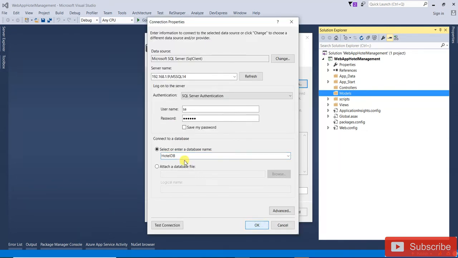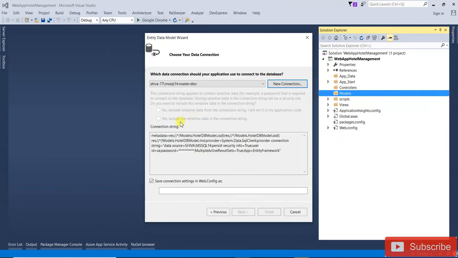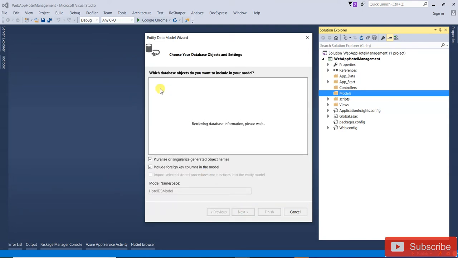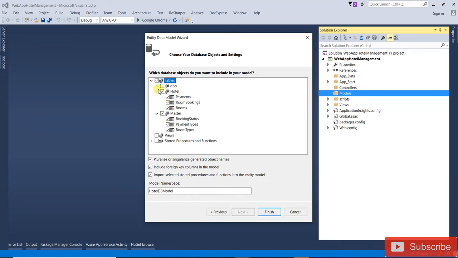Click on OK. Here you will just enter the server name, your user ID and password, and select the database, that is Hotel DB. Click on OK. Yes, next, next, and here you can select all those tables. That is the tables, your this one, hotels, and that master table. That is these two tables.